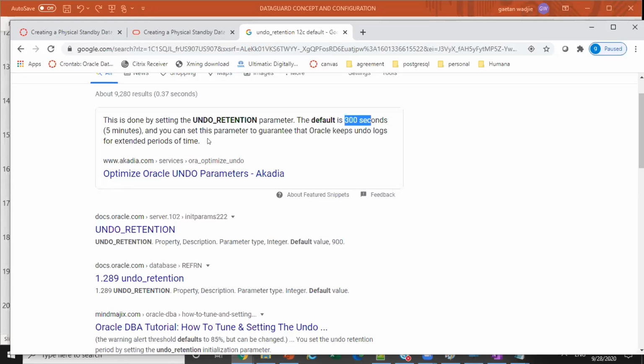So whenever you create a guaranteed restore point, it's good, but make sure that after whatever you are doing, you delete it, okay? Because it will not allow undo to be overwritten. Undo will stay there. Flashback logs, okay? That's what I mean, flashback logs. Basically, flashback logs will stay there for a long period of time.